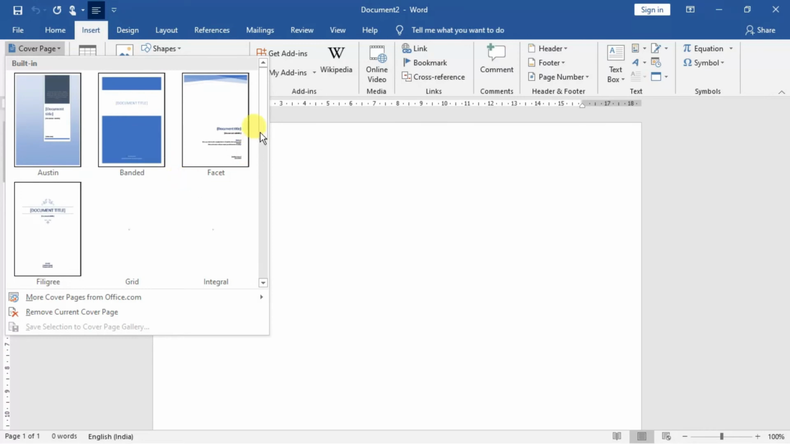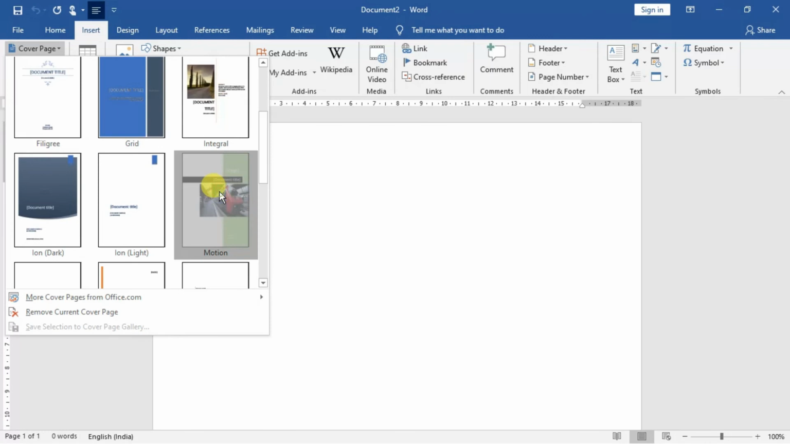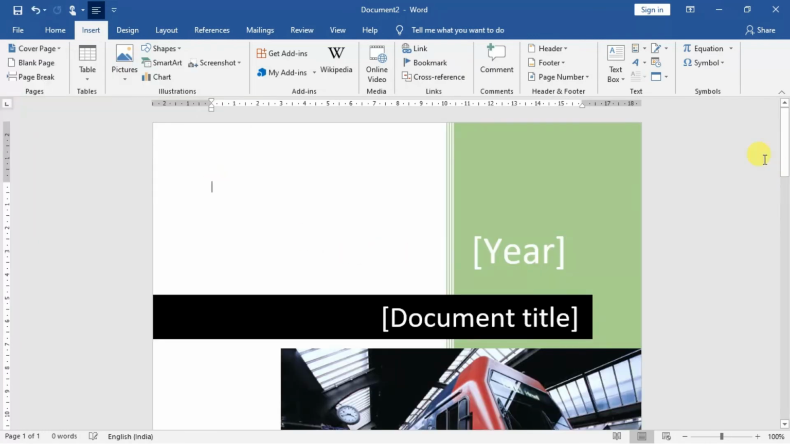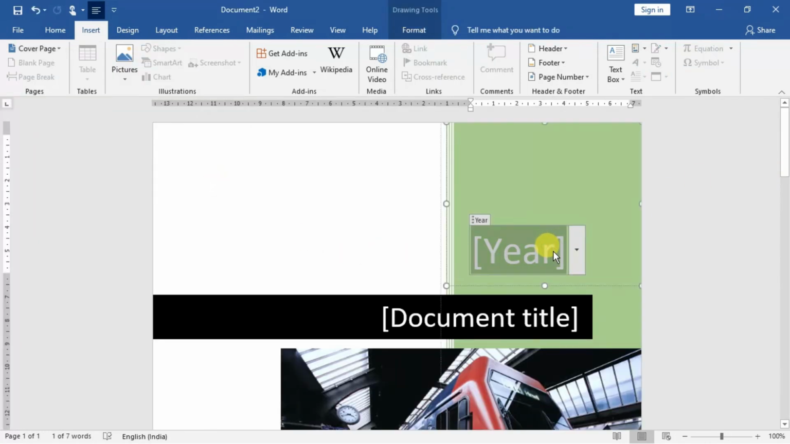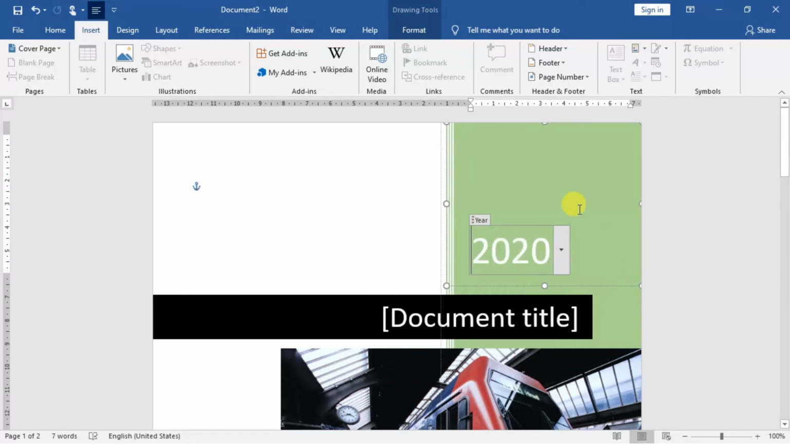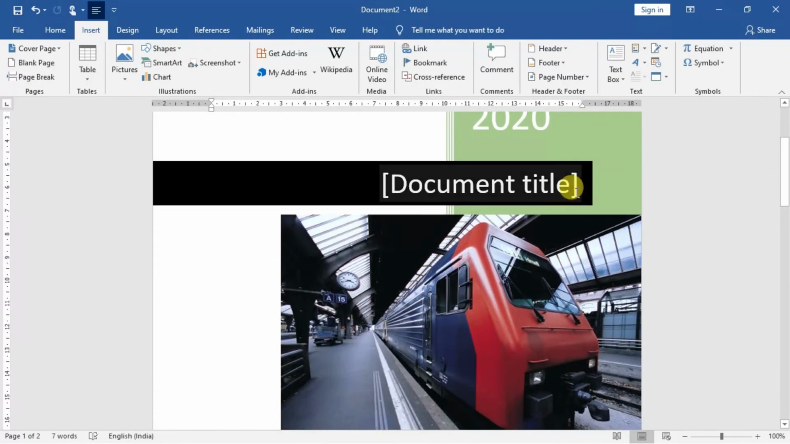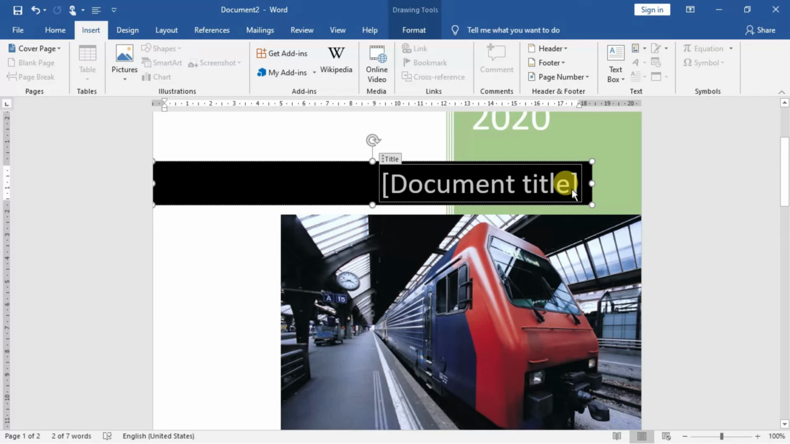There are different styles of cover pages available as well. Suppose you want this cover page, you can create it over here. Suppose this is 2020, so you can choose June 2020 over here. Today's date is appearing fine. You can also give the document title, you can change the document title over here.